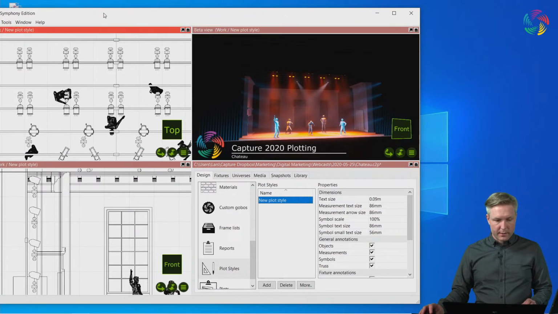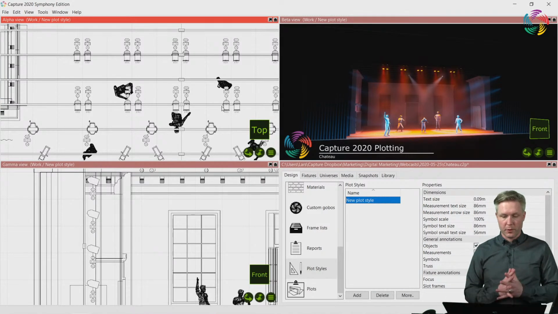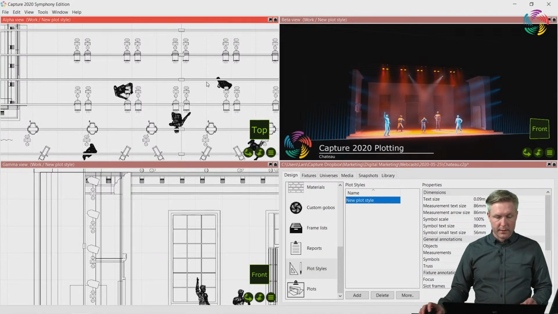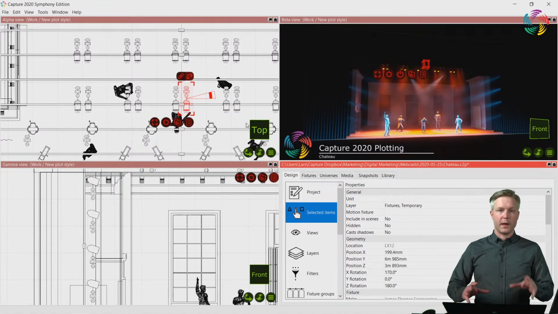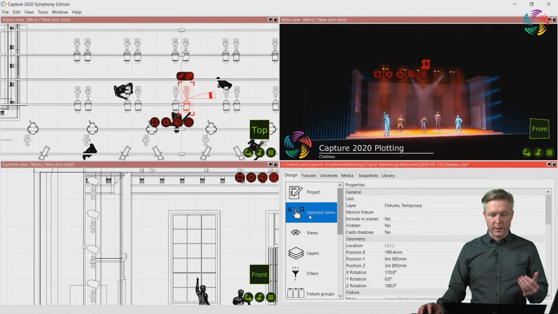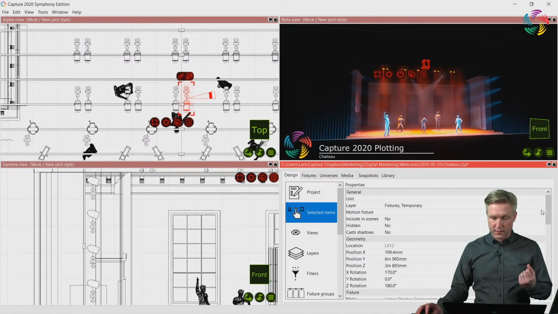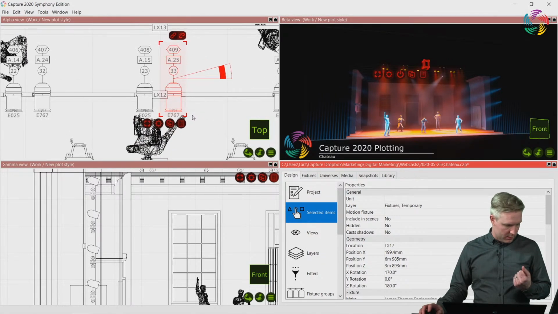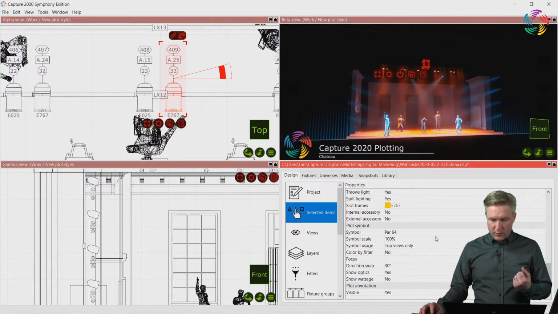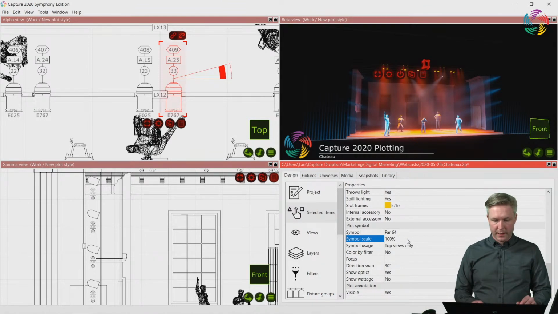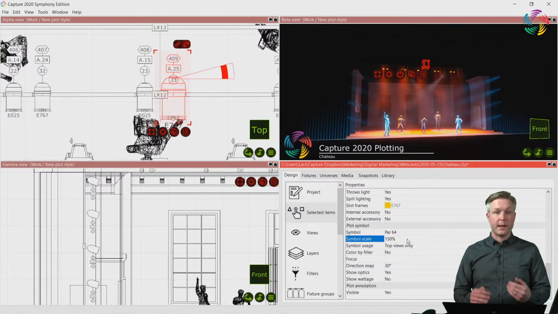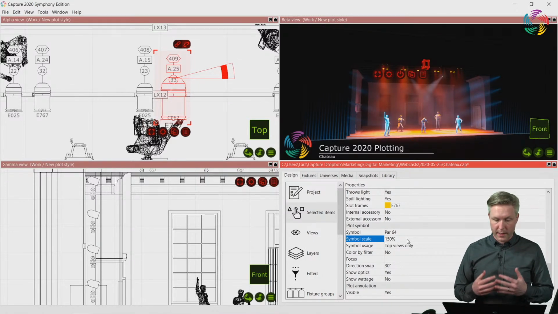Now let's move away from the plot styles and take a look at some other options we have. And these are all fixture specific. So the plot styles apply to the entire drawing, whereas fixture specific options are found under selected items in the design tab. So here, if we scroll down to the plot area, there's also a symbol scale, and this one allows us to scale individual fixture symbols as we please.